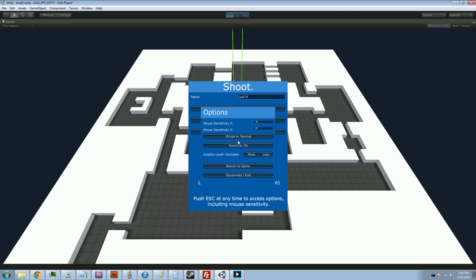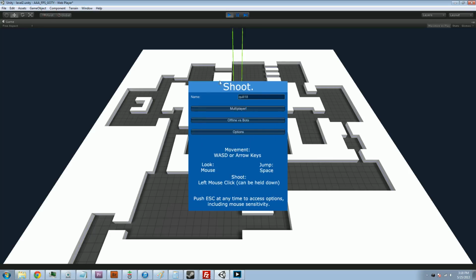We also have an option screen. Obviously, this is the built-in Unity GUI stuff, which means it's not terribly pretty, but it's going to work fine. I can even change my graphic quality on the fly, which is pretty cool. Sound levels, mouse sensitivity, all kinds of things. So we're going to return to the game. I'm going to click offline versus bots.